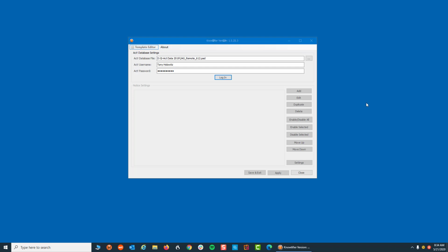I have opened up Knowtifier by double clicking on the Knowtifier icon. And when I do that, I come to this point. Now, once I come here, I want you to observe that I've chosen my database. I've also put in my username and my password. So, at this point, I have to log in.